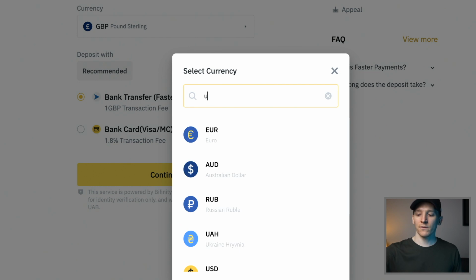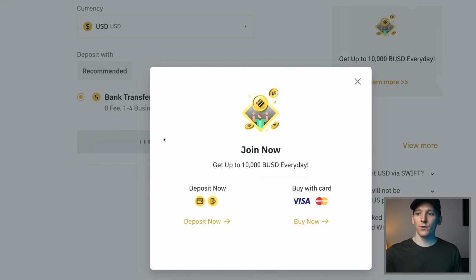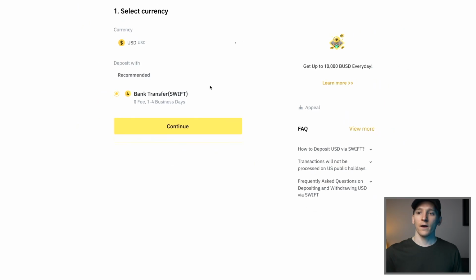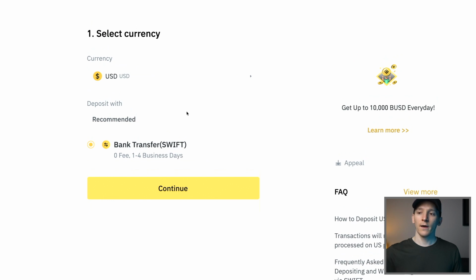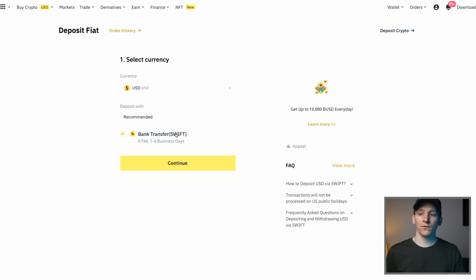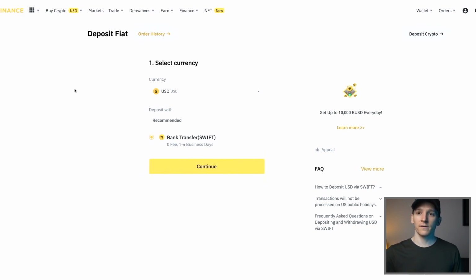Many fiat currencies are supported. So if you have US dollars, you can see Swift transfer right here. So no fees from Binance's end, although Swift may charge you a little bit on the other end. But just choose whichever transfer method is here, press continue. It's just bank details and card details that you can put in. And so that's fairly self-explanatory.